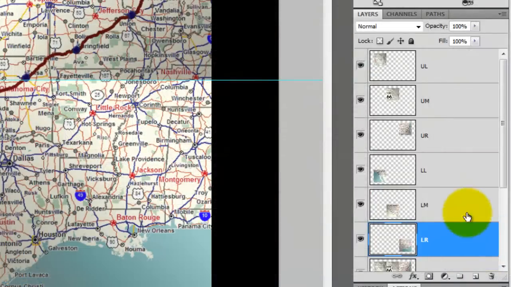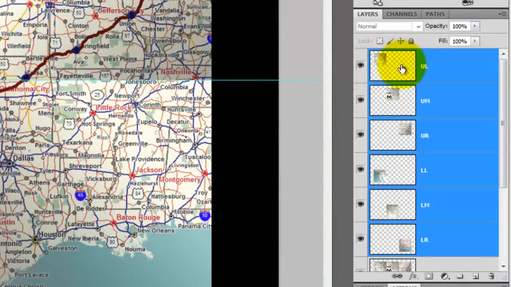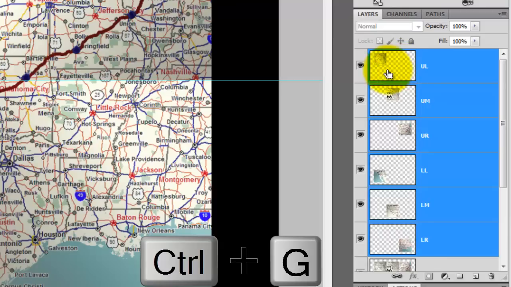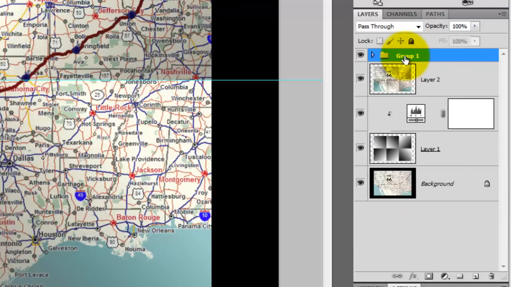With the bottom box layer active, go to the top box layer, press Shift and click. This highlights all the layers in between. Press Ctrl or Command plus G, and this puts all the layers into a folder. I'll rename it Map Sections.